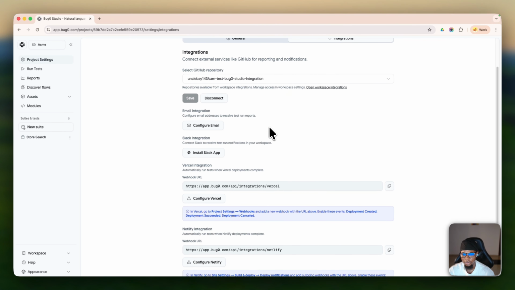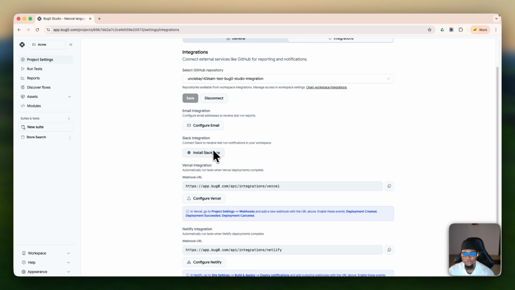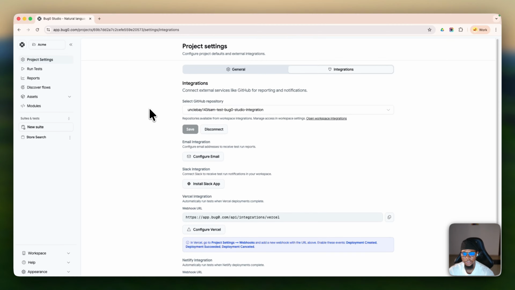Now that this is done, the next thing you can do is basically run the test. Each time you run it from the Bug0 Studio, you'll be able to get a report on your email as well. So you can configure an email here that will receive the test update, and also you can do Slack integration where anytime the test is run, the team is going to be informed on their Slack channel as well. So next thing we can do is we can go ahead now and run the test.